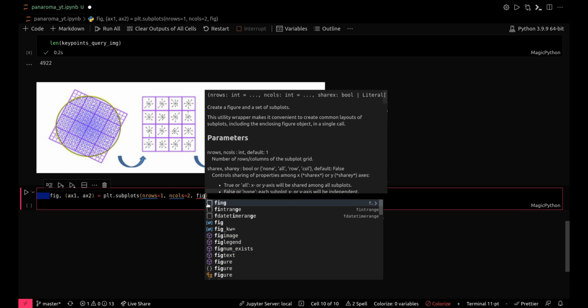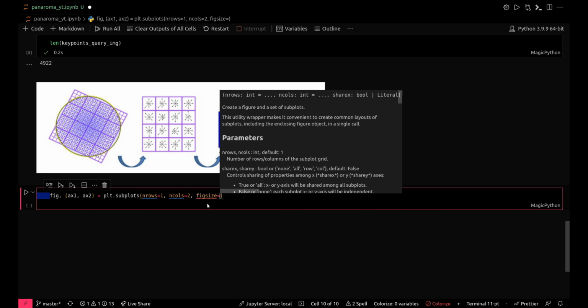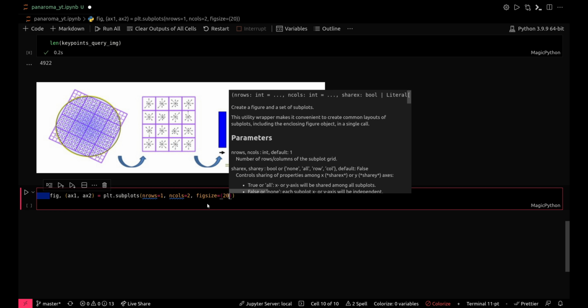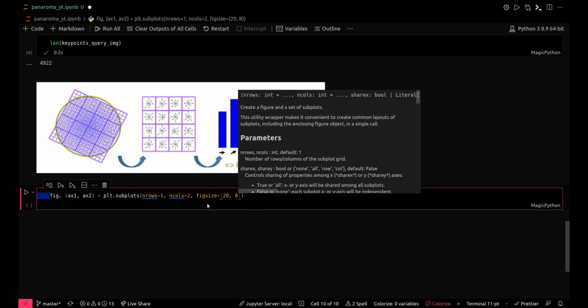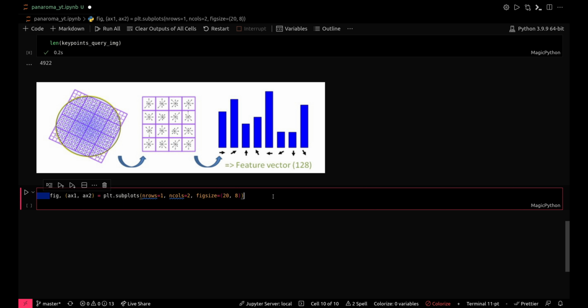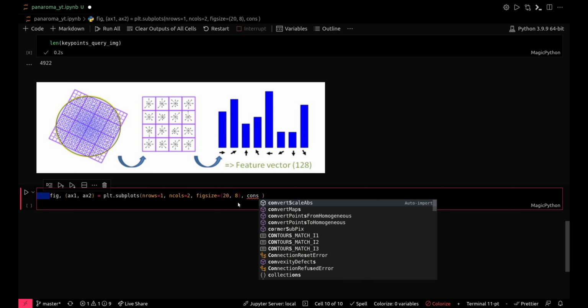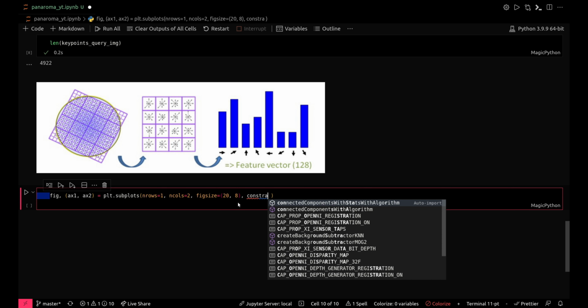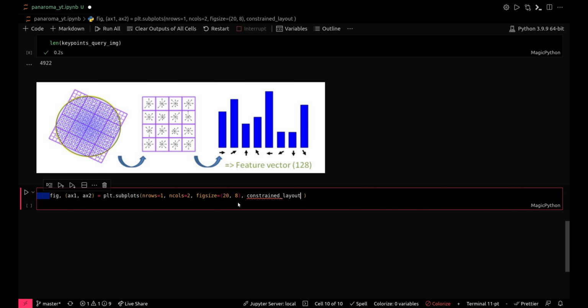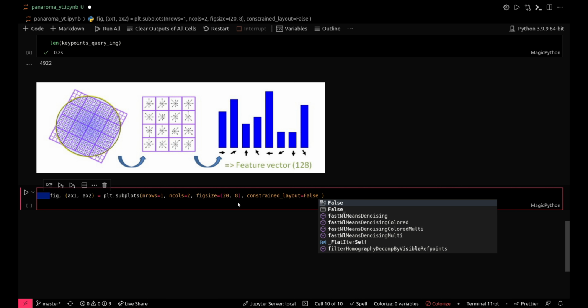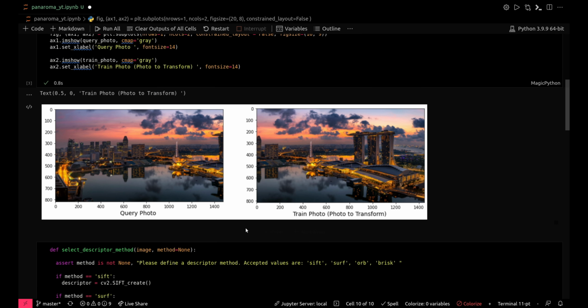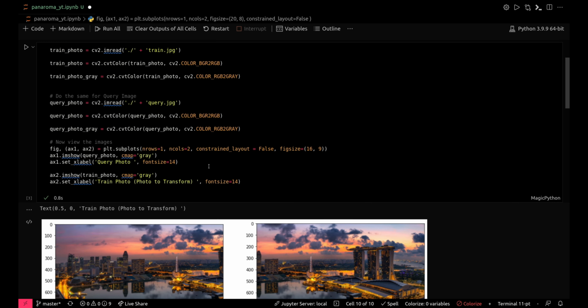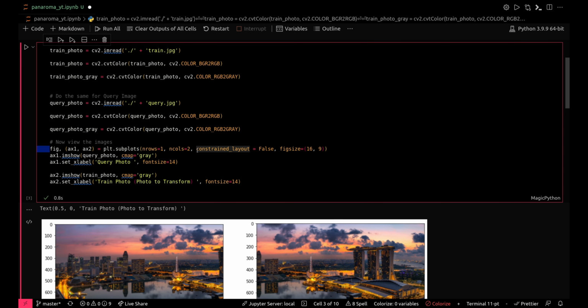Fig size. Let's keep it 20, 8. And also I'm setting the constrained layout to false. Now, for this constrained layout, I did this in our previous plot as well. Here, I set it to false. Where is that? Here. So, what exactly is this constrained layout?